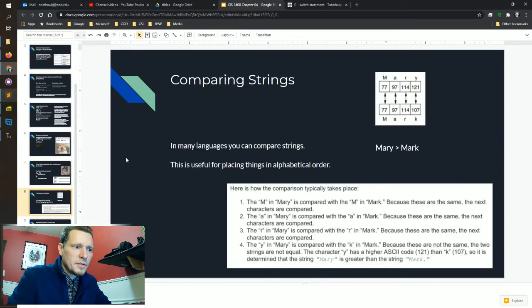We can also use greater than, less than, and equal to compare strings. In many languages, this is the case. It's very useful for putting strings in alphabetical order. There's an example in the book that I've screen grabbed: is Mary greater than Mark? What this is going to do is take the ASCII value for each character, and in turn compare those values with greater than or less than. In this case, greater than.